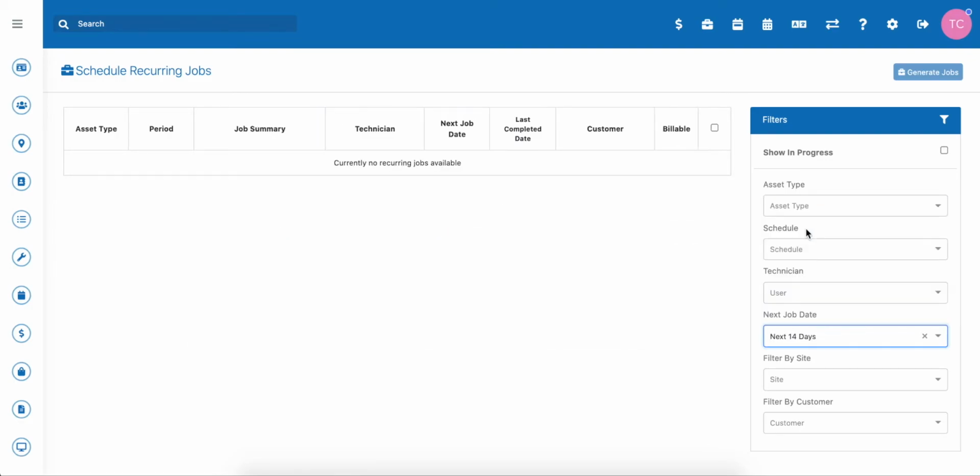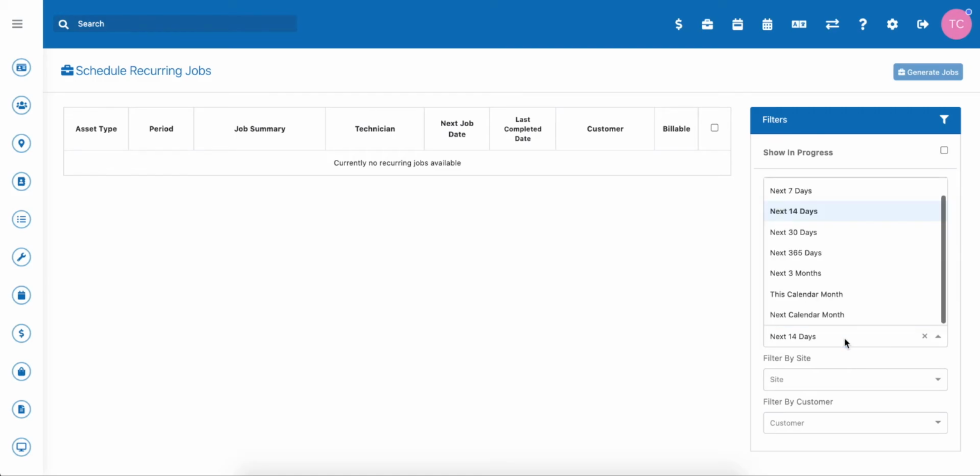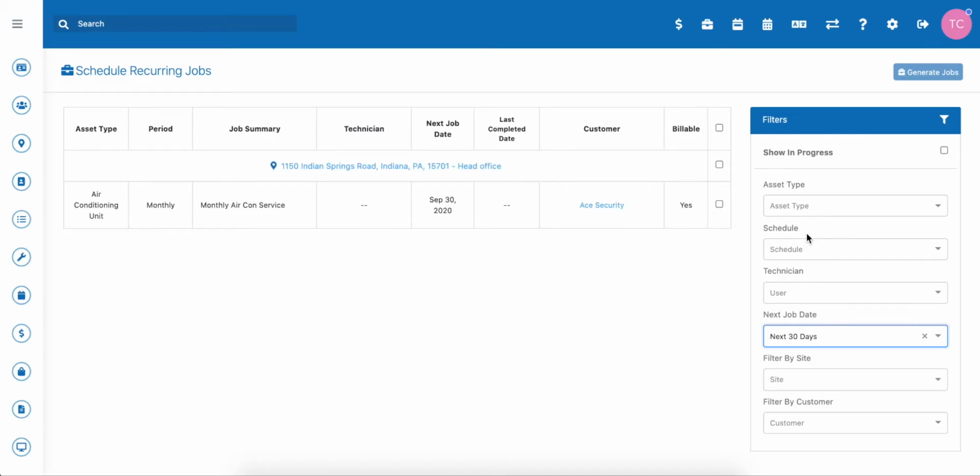I can also filter and see jobs that are due into the future. So I can say, let's see jobs for the next 14 days. And of course, I can even see jobs into the future. And here we can see the job that we've just set up as our monthly aircon service. If you wanted to as well, you can also filter by customer, by site, asset type, and schedule and technician, just depending on your use case and how many jobs you have upcoming. So we'll select that to generate the job.